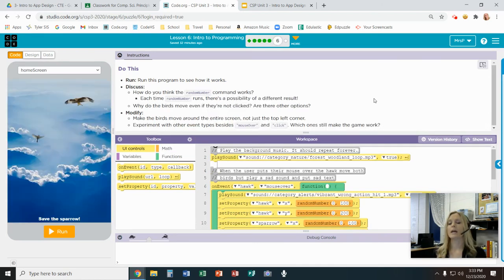And finally, bubble 6, you're going to run this program and see what it does, discuss, and come back. And we're talking about the random number. How does the random number command work? Well, it chooses a new random number every time that line of code runs between the high and low value that you've given it. So in this case, between 0 and 100, or whatever makes sense for that particular code. An on event takes many different event types like mouse over and click, which we talked about in a different level, depending on the situation that makes sense.